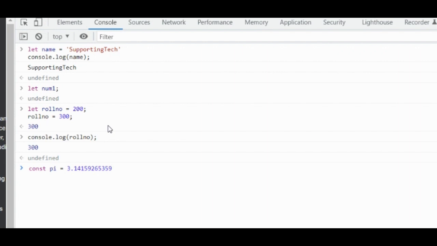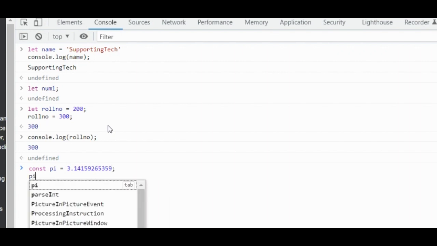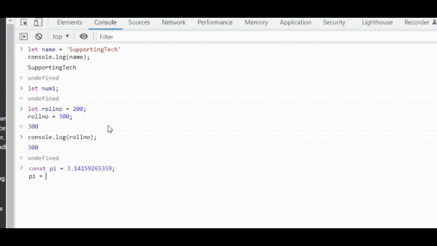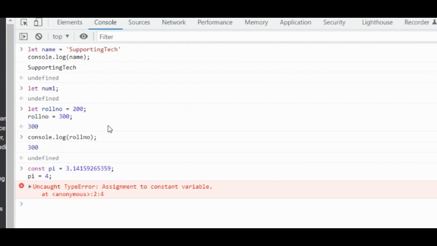So we have the value of pi here. Let's go to the next line and say pi is equal to 4 and press enter. So here we are trying to reassign the value of 4 to the constant pi. So we get an error: assignment to a constant variable.